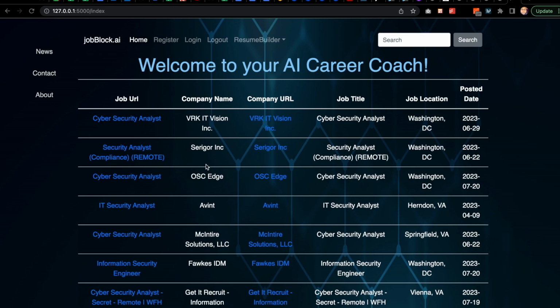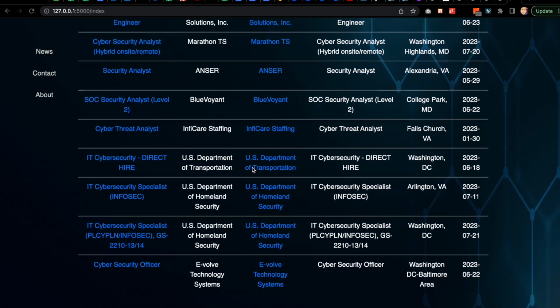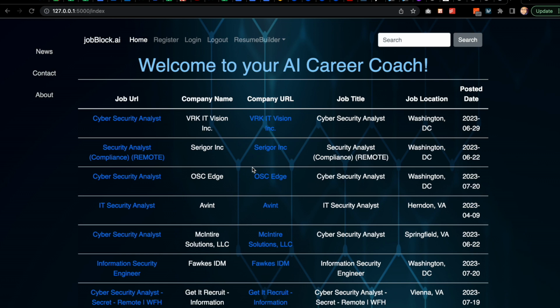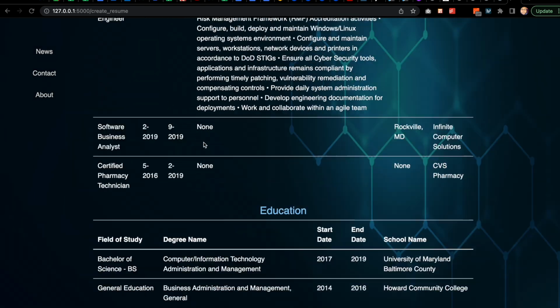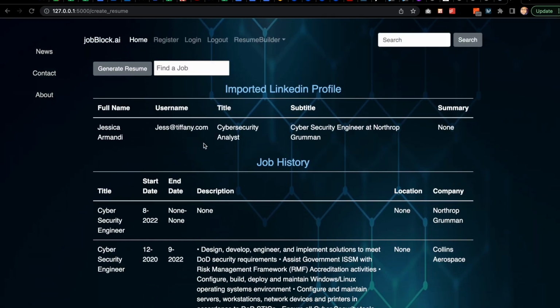So when we log in, a bunch of jobs pop up based on that person's location and their profile, and the profile includes their job title. And then we'll show you that it also includes their background. So all this comes from their LinkedIn profile, which gets imported pretty simply. It just comes in through a LinkedIn API.